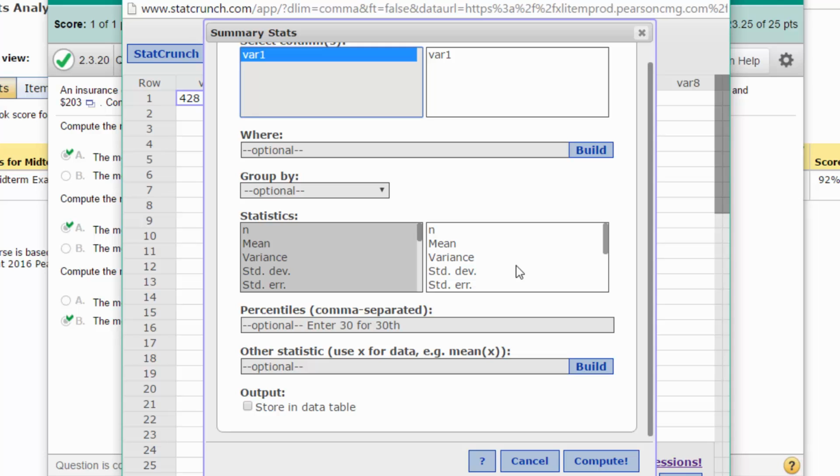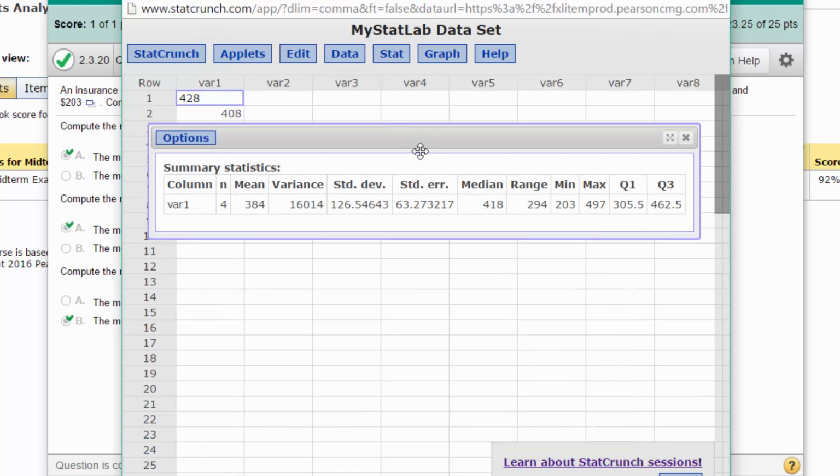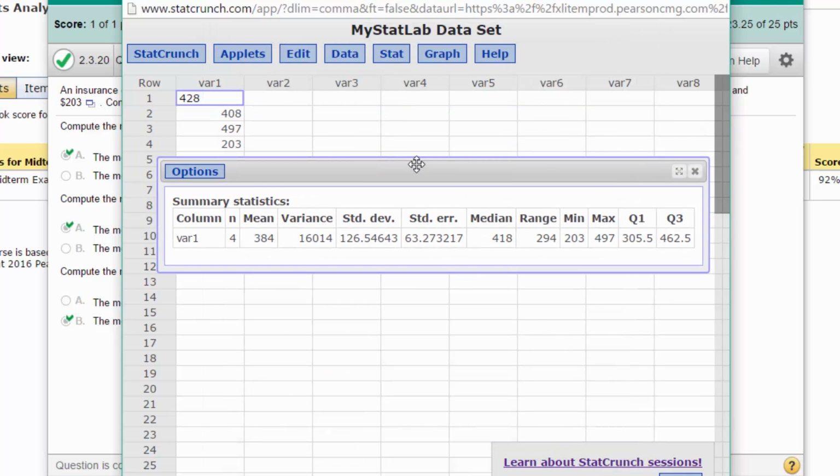and the variance, and then standard deviation. So let's just click on compute. And there we have our data, the mean, the median. Well, what I didn't select was mode, and I think that was the third requirement.